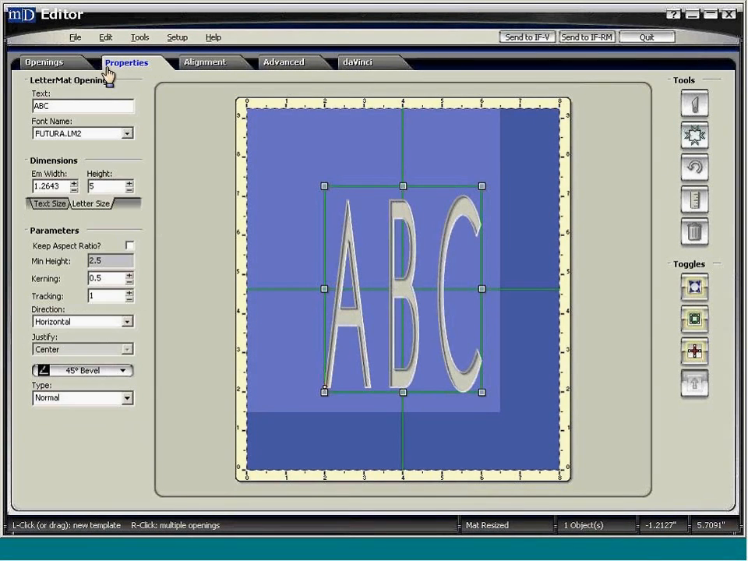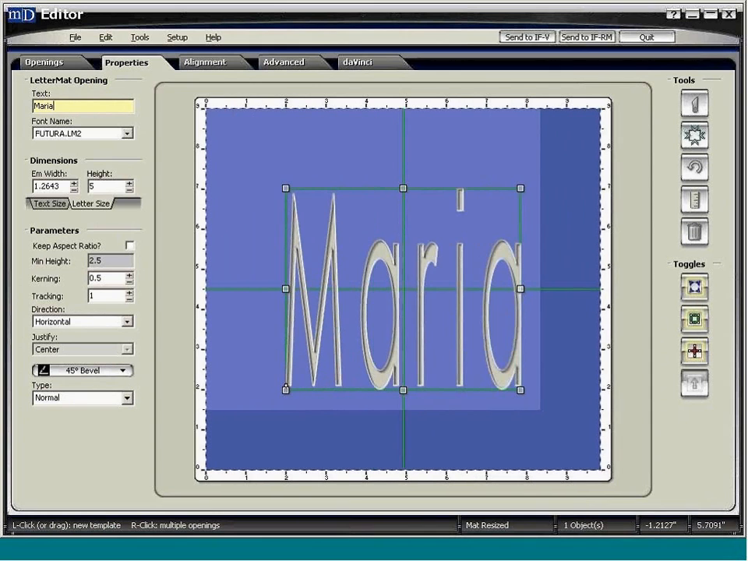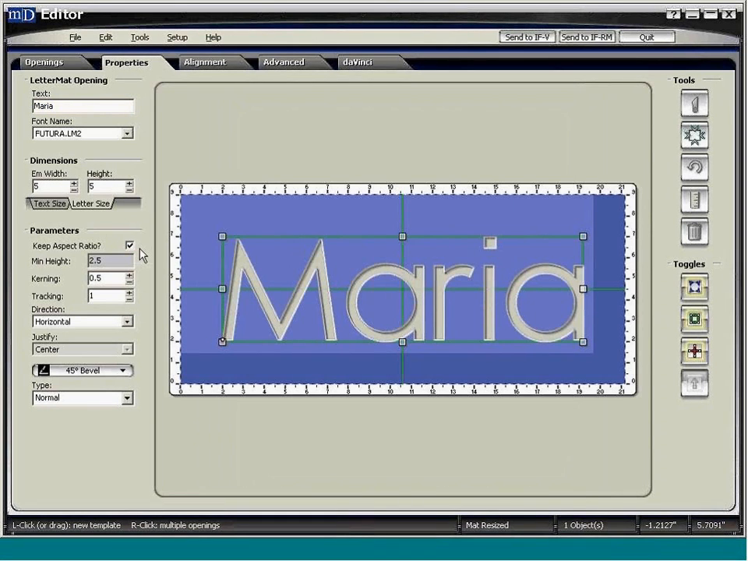Click the Properties tab at the top left. This is where we can change every aspect of the caption. Let's begin by highlighting the text field and we'll type in whatever name you want. Unless you're designing a photo mat, you are wise to click the Keep Aspect Ratio button under Parameters at the left. This puts the letters in their properly designed proportions.